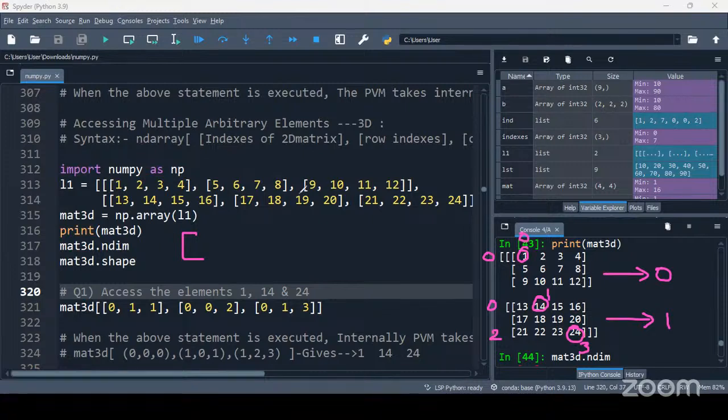Let me frame my line of code. Okay. So what should be kept in the first square braces? The indexes of matrix, to which matrix the elements belong. So 1 belongs to which matrix? 0, comma. Then 14 belongs to 1, comma. 24 belongs to 1. So this is the first square braces which represent the index of matrices, comma.